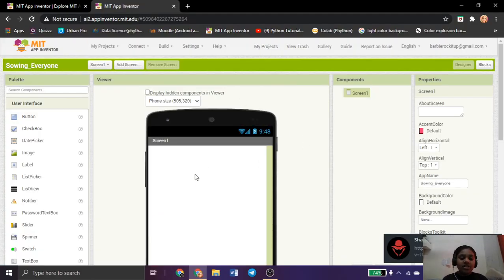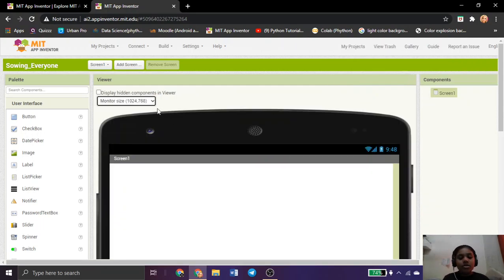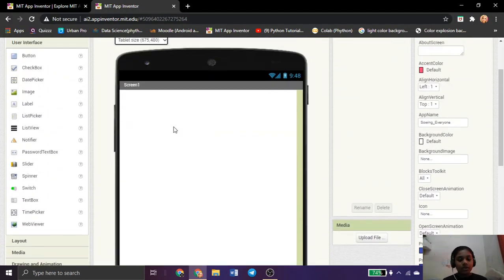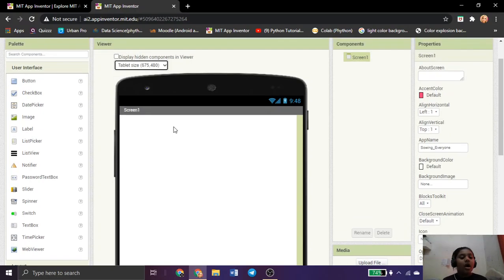Now if you see, there's a phone on our screen. If you want phone you could put phone, but I like tablet so I'm going to take tablet size. If you want monitor size you can take monitor size, which is very big. So I am taking tablet size. You can see the tablet sizes here.